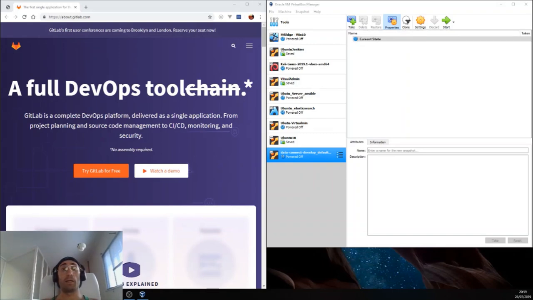What is GitLab? GitLab is a complete DevOps tool in a single application. Inside we can find a lot of cool stuff, from project planning, source code management, continuous integration, continuous delivery, monitoring and security tools to help us build and maintain our applications.